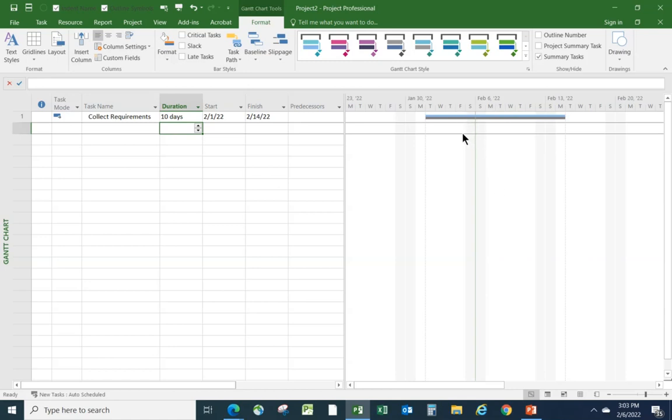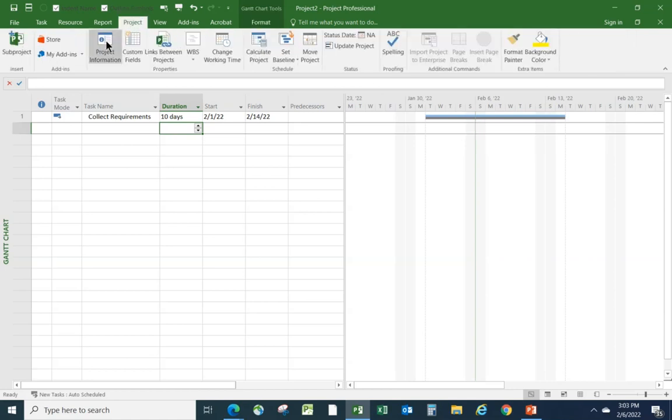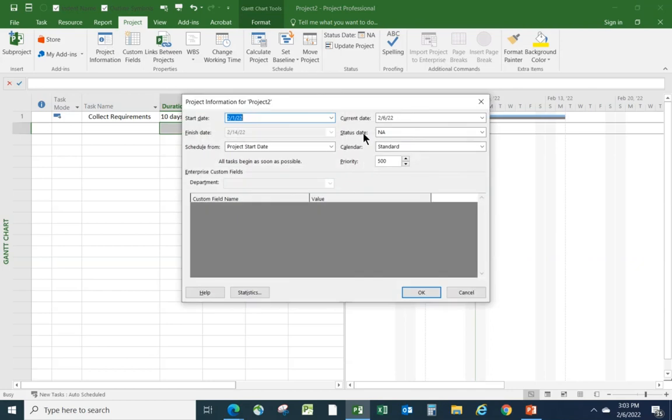So let's also tell Project that this date here, the end of last week, is the date that we're statusing to. So we can go back to our Project tab here, Project Information, and let's set the status date. Let's drop that down and choose the Friday before the current date. And we'll click OK.